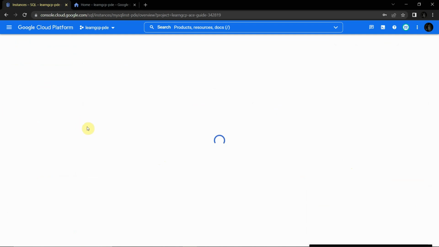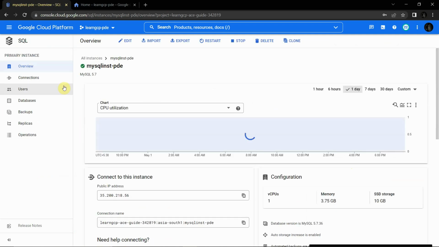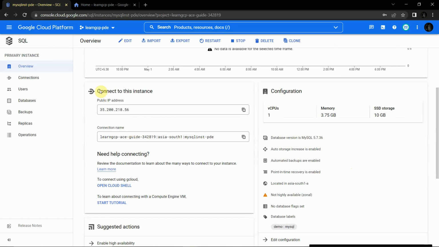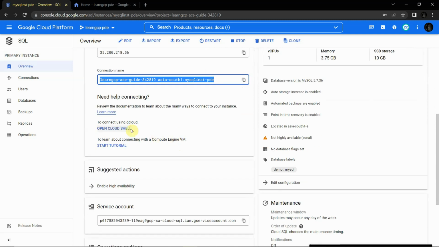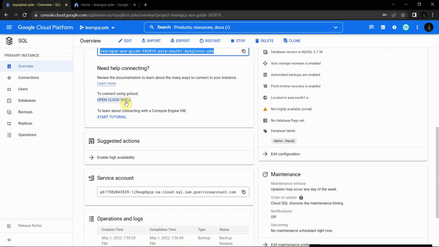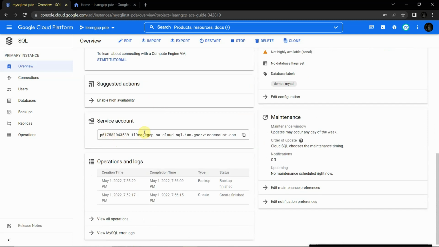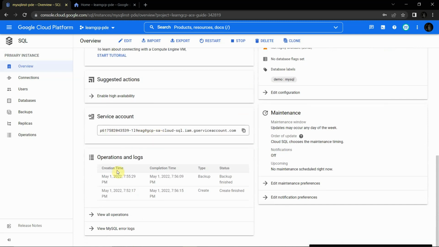Now I'll go into this instance, and I'll give you a walkthrough of it as well. This is our connect to this instance. For now, I have enabled this public IP address. You can take it from there, and the connection name is my project ID, followed by the location, followed by the SQL instance name. Then we can open Cloud Shell from here as well, and the service account related to this Cloud SQL instance is on the operation and logs.